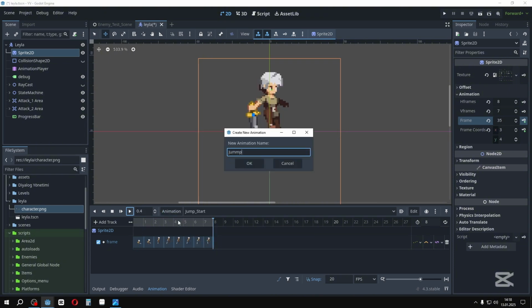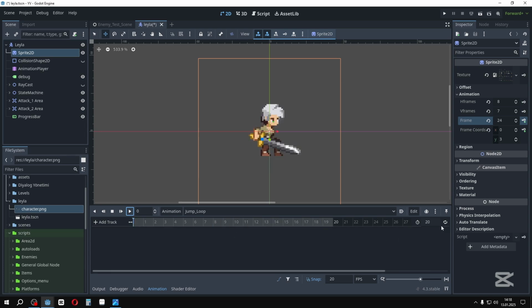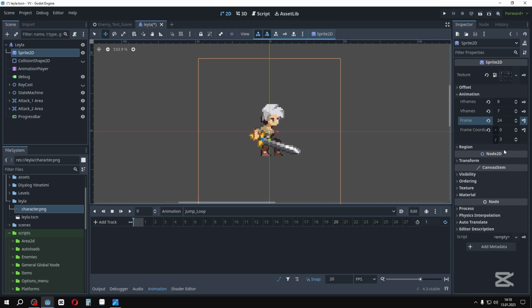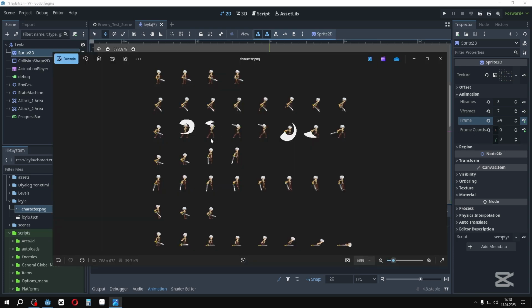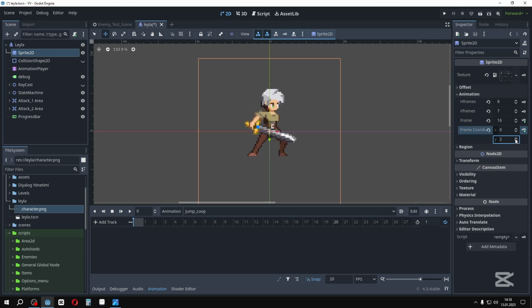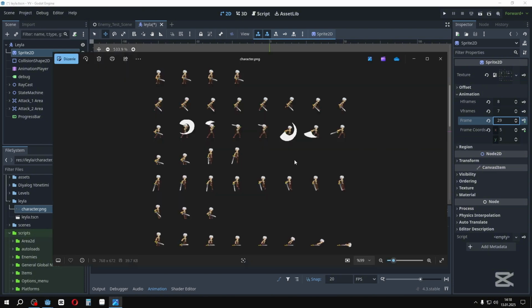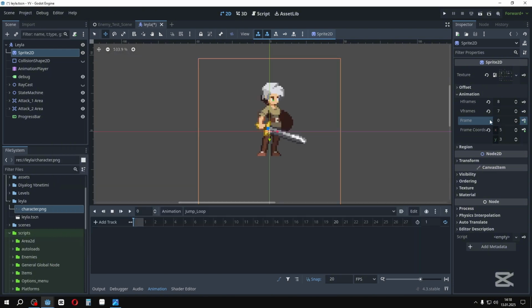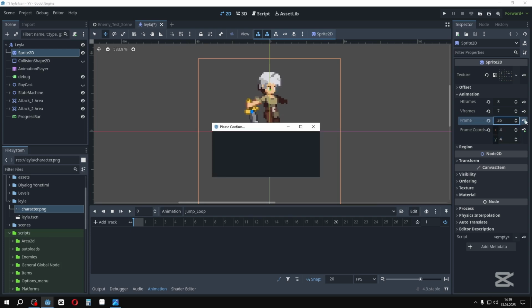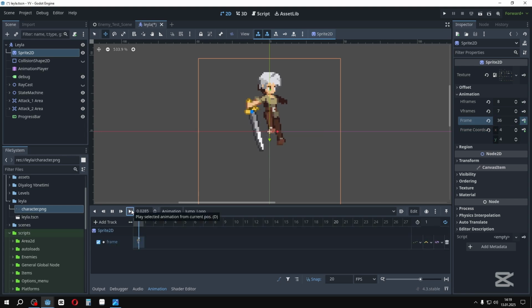And let's make the loop animation. For the loop animation, I will only use 1 frame and it will keep repeating. Then we will go to the third row and just add the frame that we want to have. No, fourth row. Okay, this should be doing good. And we will have the jump finish animation.